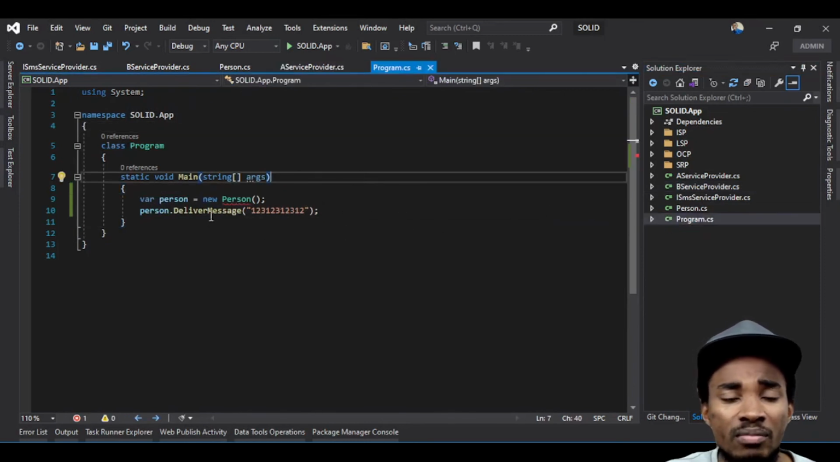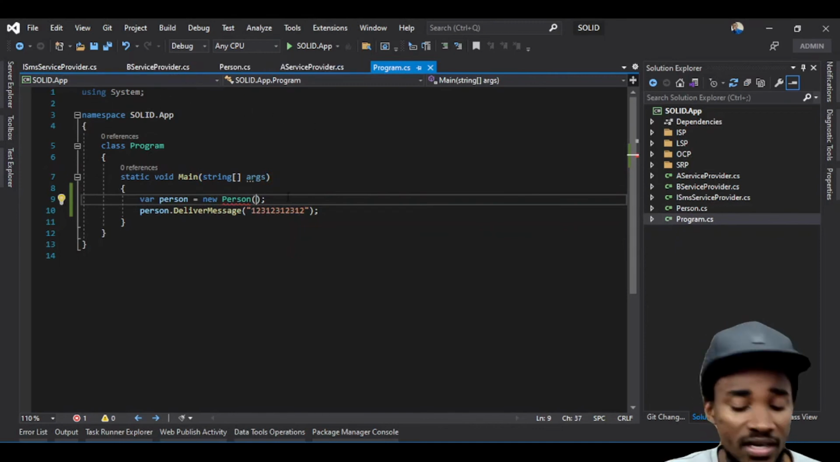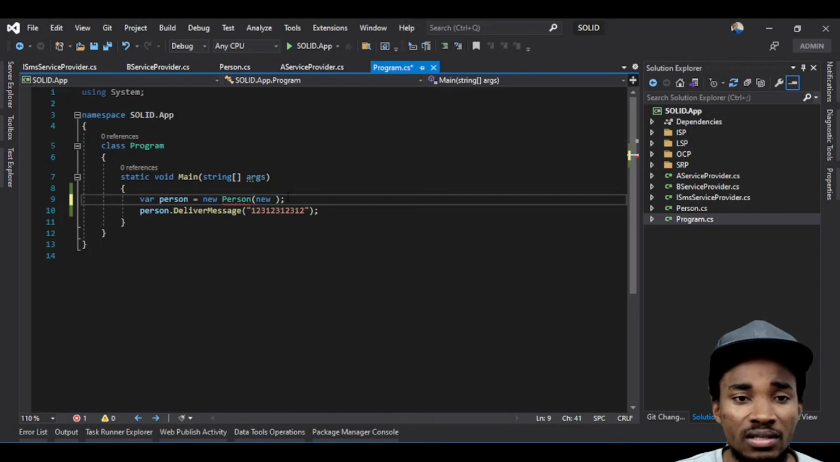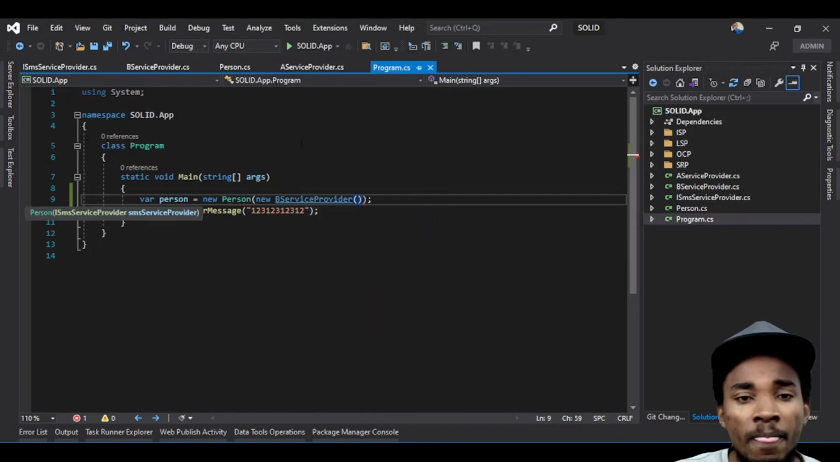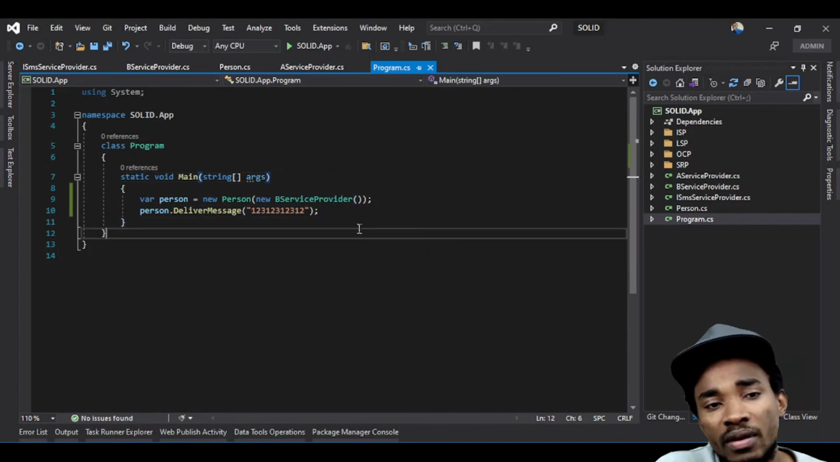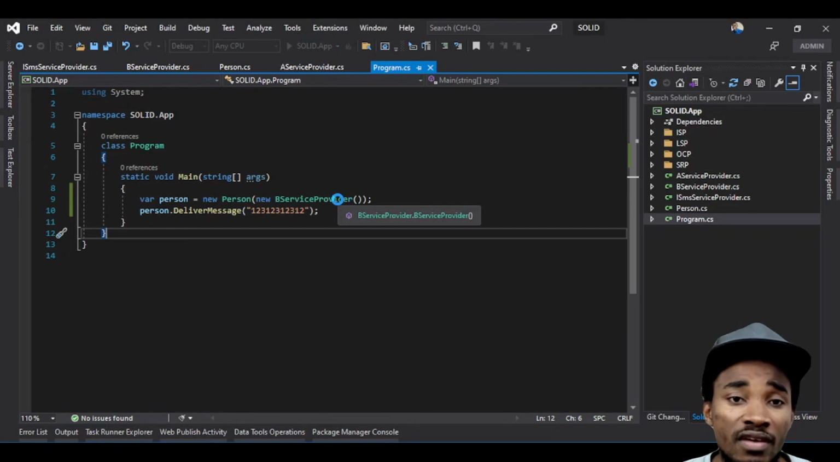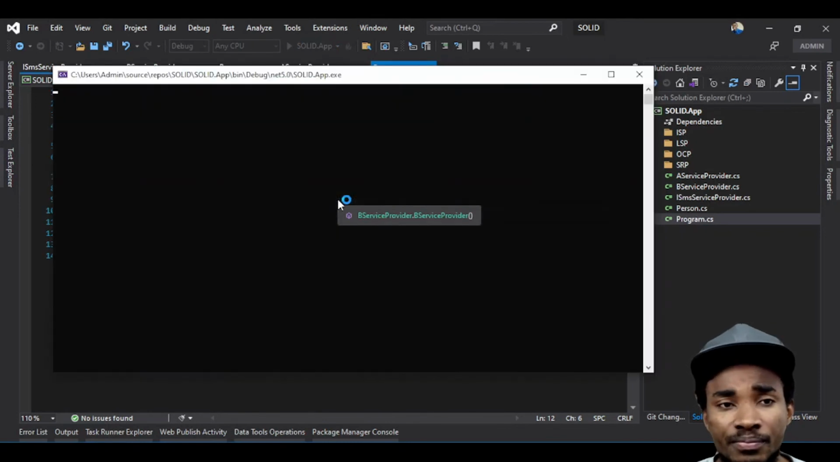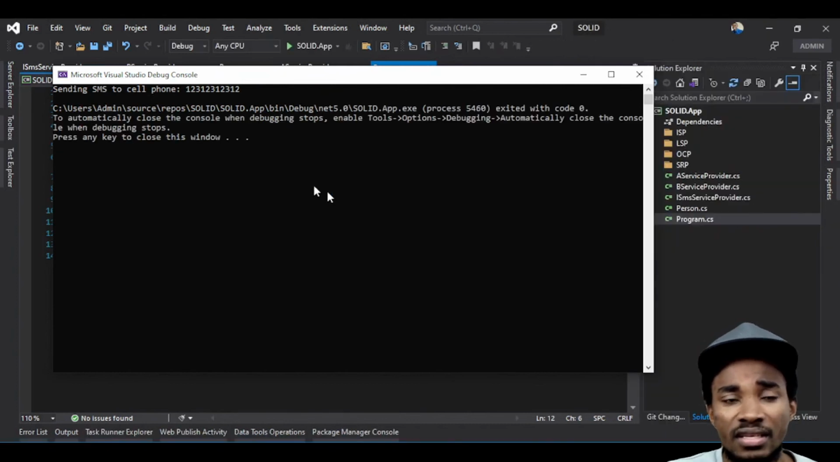since I'm having problems with A service provider, I can actually just pass in B service provider in here, and that will solve the problem. Because now if I run this, you would see that I can still deliver my message without any problem. Like you can see the SMS is back, we're running now, we're fine again.